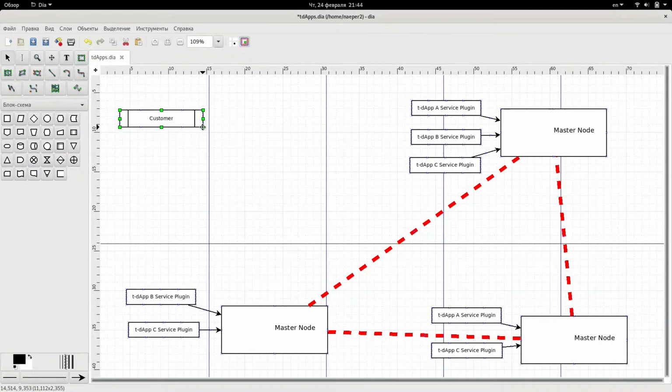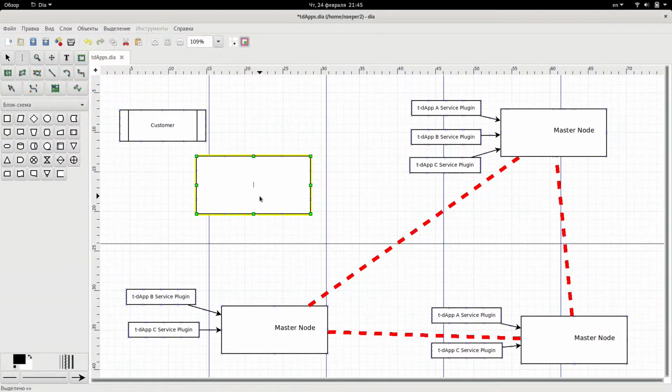I call it customer, not the client, because he pays money. What does it mean? First, it has its own running node. Really, it's important. It's a full or light node.